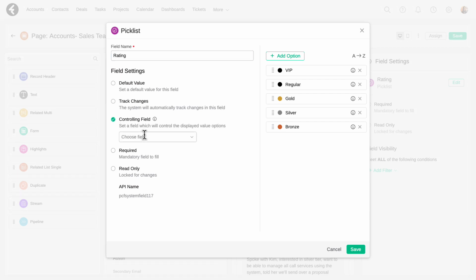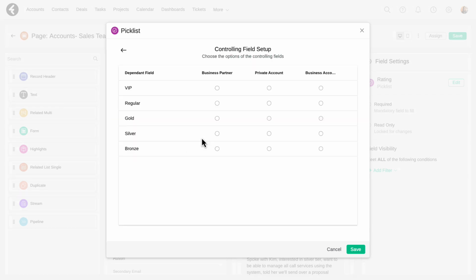Here we'll find a section with all of the other picklist fields in the current object. Let's select the account type field, which is our controlling field, and then click the gear icon to set the dependencies. The table we're now looking at shows all the account type options on the top, which are the controlling options, and all the rating options on the left, which are the dependent options. Let's check off the circles for the rating options we'd like displayed for each account type option.